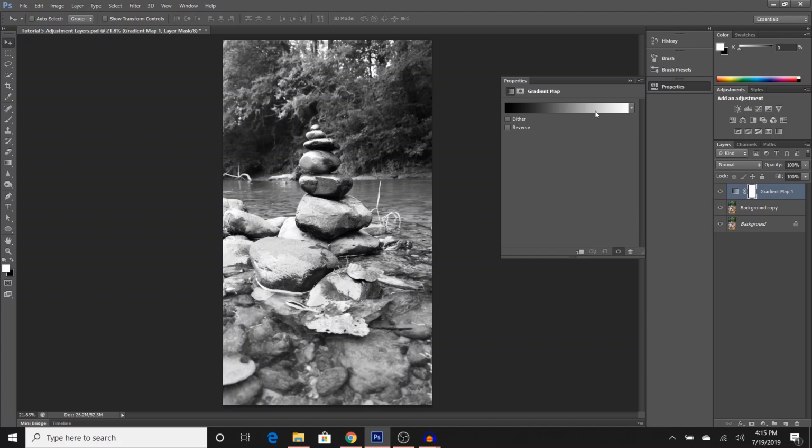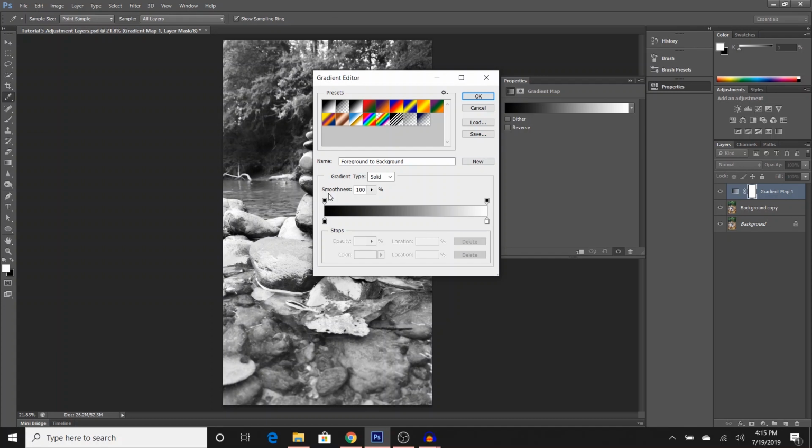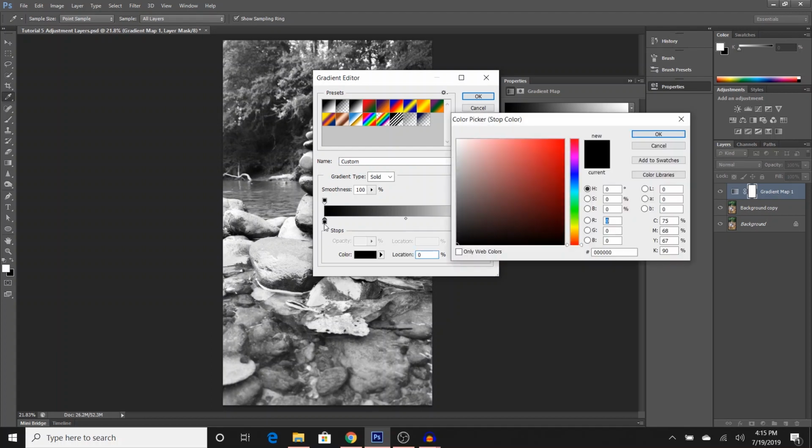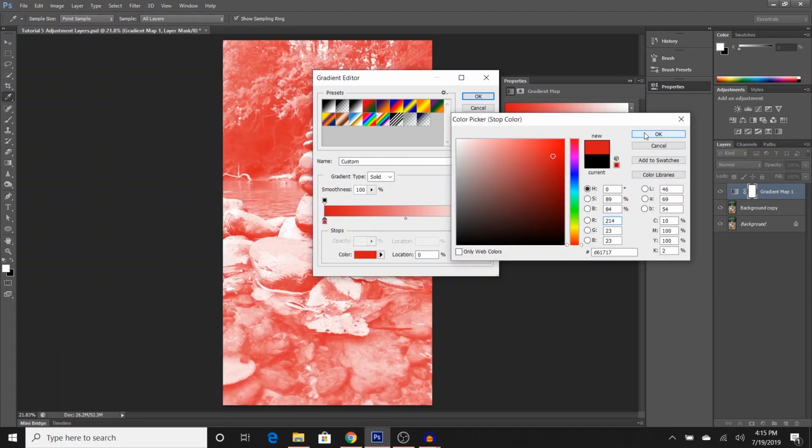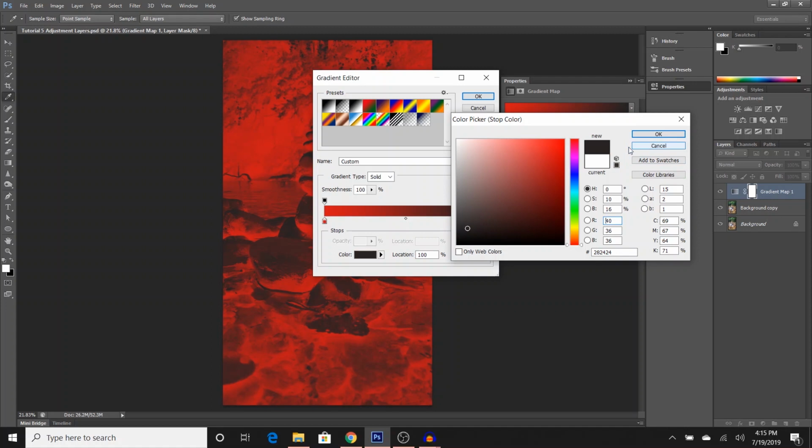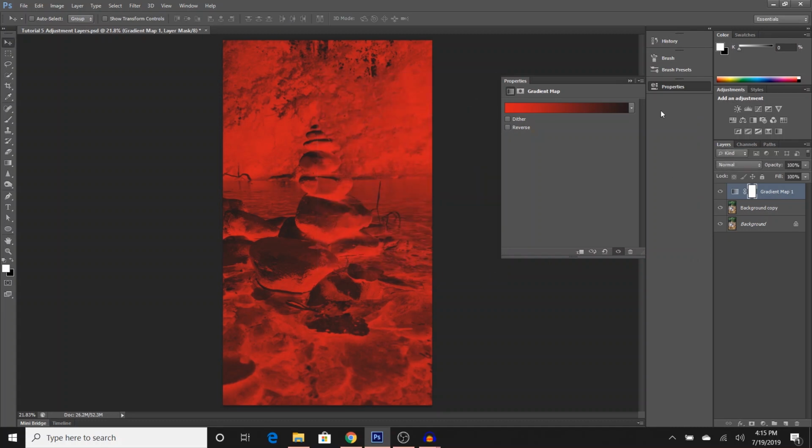Your gradient map can be adjusted with the slider bar here, and you can also select from any of these custom gradients if you would like, or you can create your own gradient by clicking on this area here, your little slider bar, and then these swatches down here, you can double click on those and create your own gradient map. Say we wanted it to be like a red and black. You're going to hit OK and hit OK to select it.